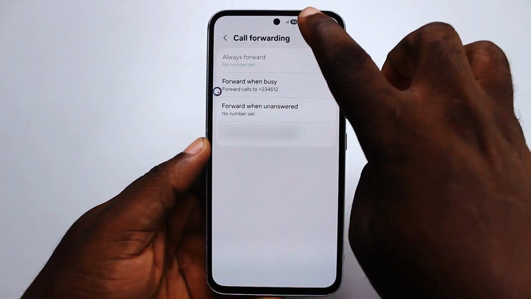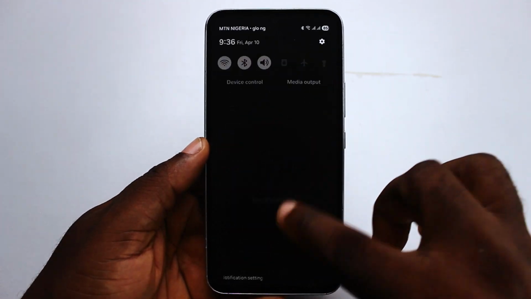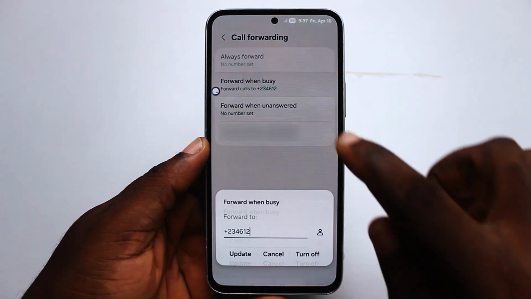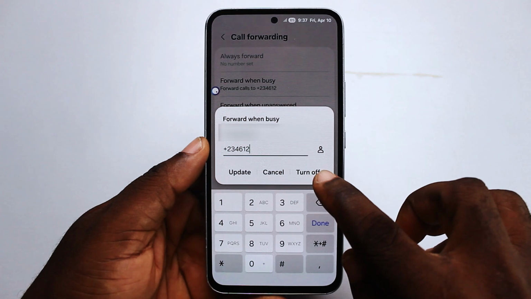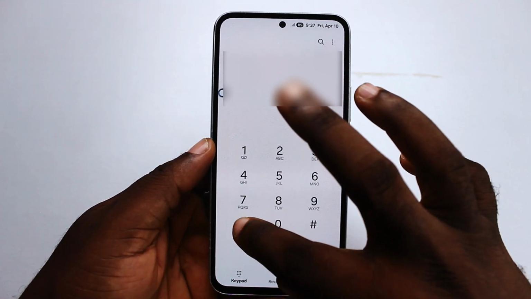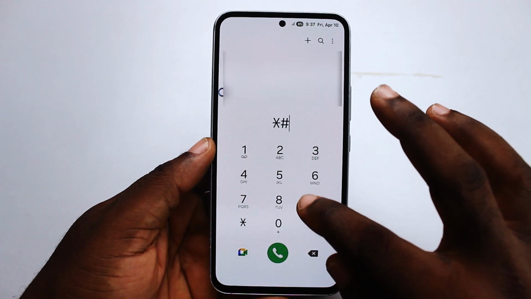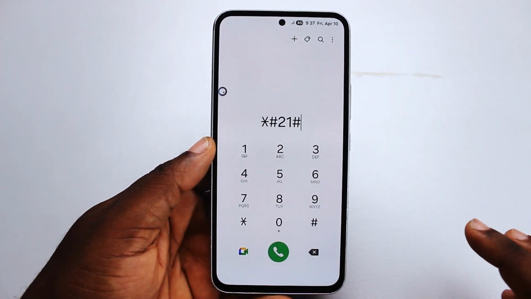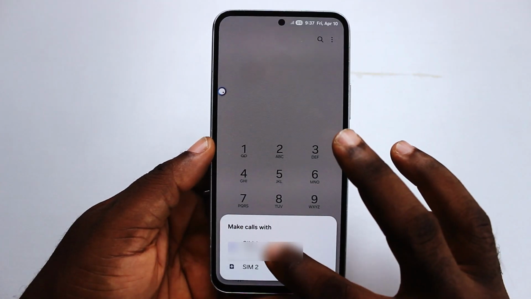So you want to go ahead and turn off this feature in your own case by clicking on the busy and then tap on turn off. And again, you can use the USSD code asterisk pound 21 pound and then select your SIM.